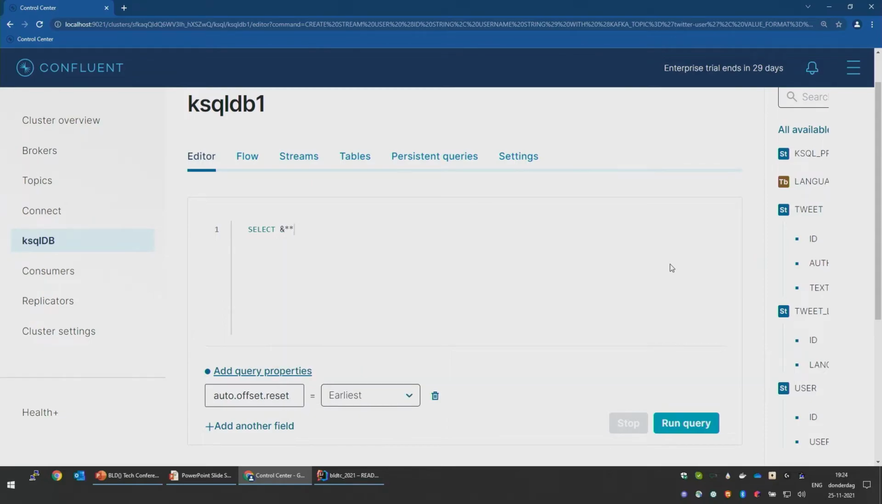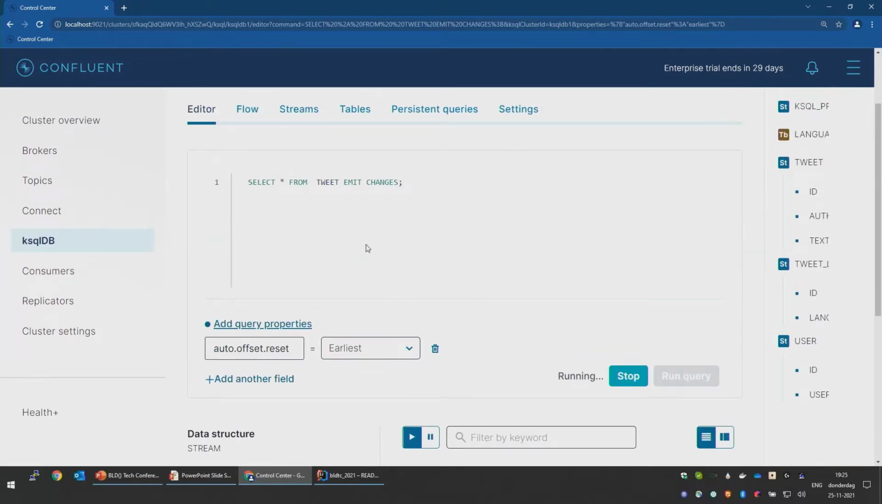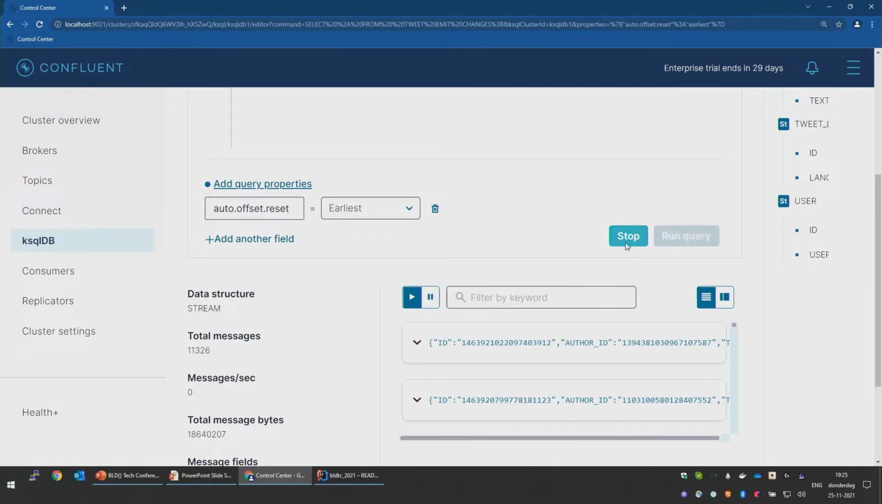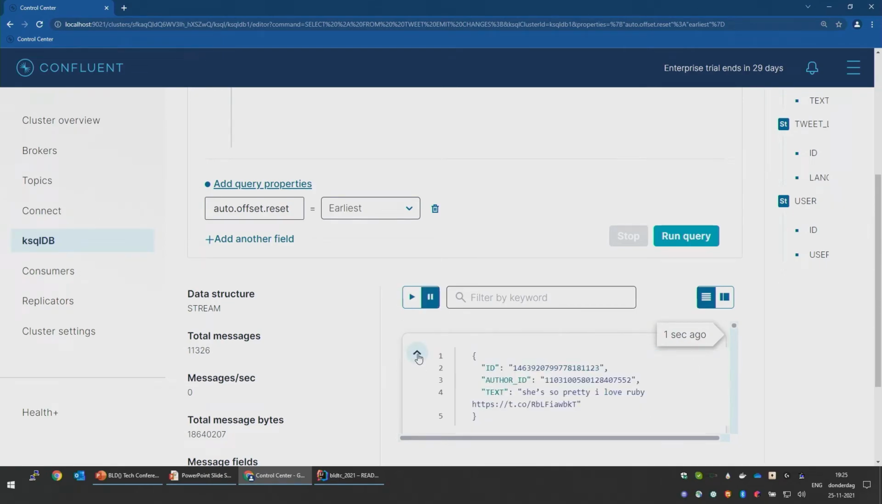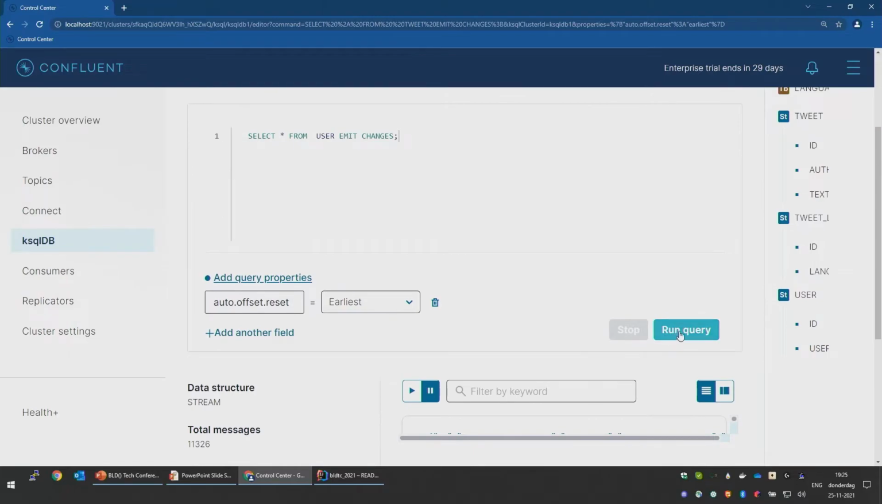So I can select star from tweet, emit changes. It takes a while. I wonder why. Oh, there we go. So here you can see, this is just the ID of the tweet, the ID of the author, which is the ID from the user table, and then the text. She is so pretty. I love Ruby. Well, isn't that wonderful? And we can do the same for the user table.